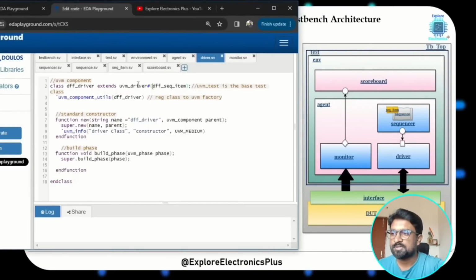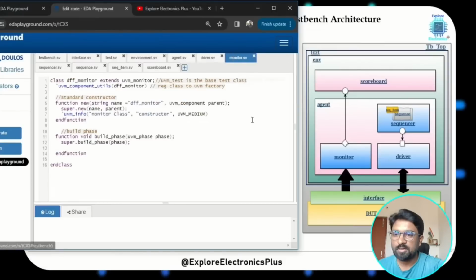Why? Because this driver has to know which sequence item or transaction we are going to pass from the sequencer to driver. And then comes monitor. Again, if you see the block diagram here, this monitor consists of no submodules. Monitor is standalone, so there are no other components over here for instantiation.